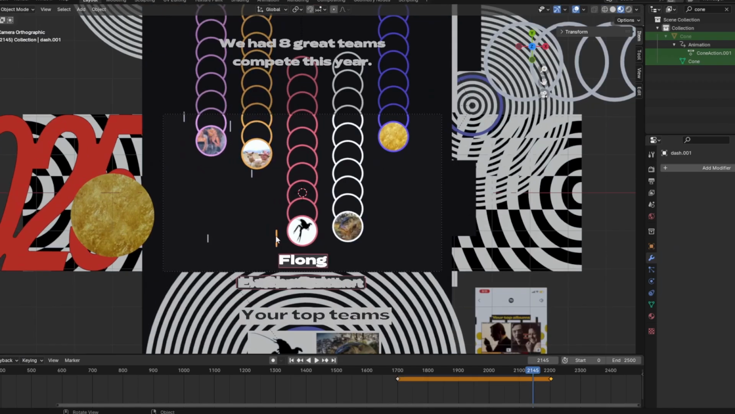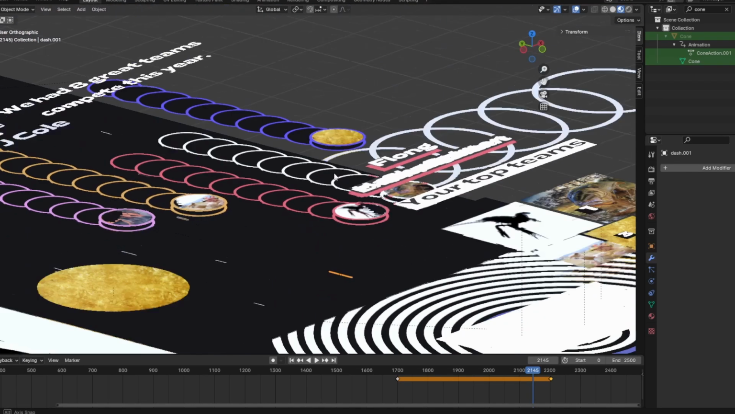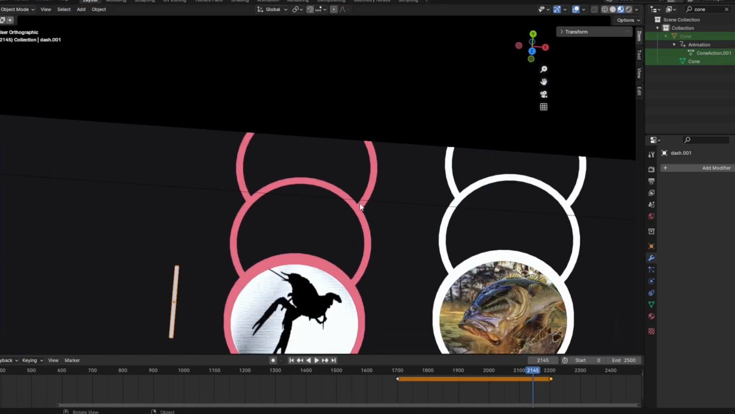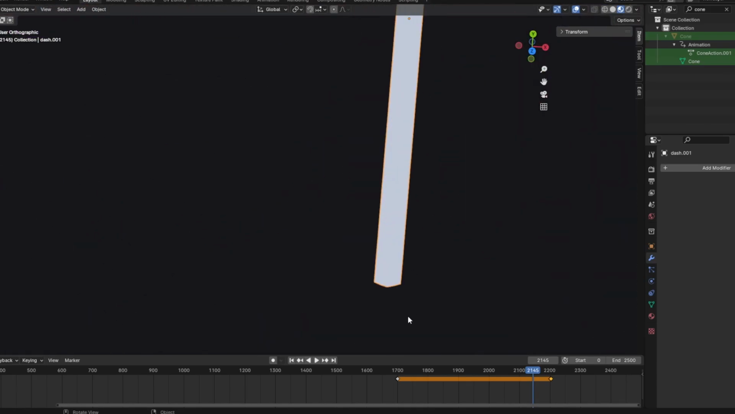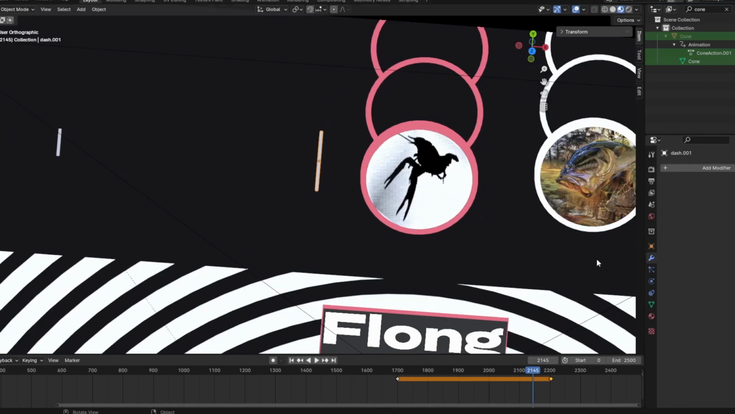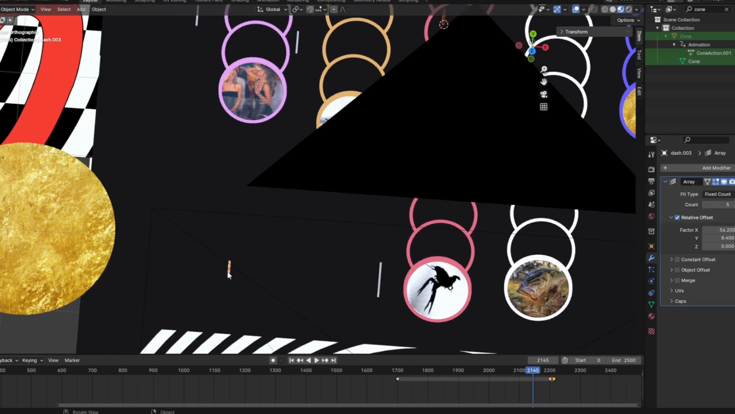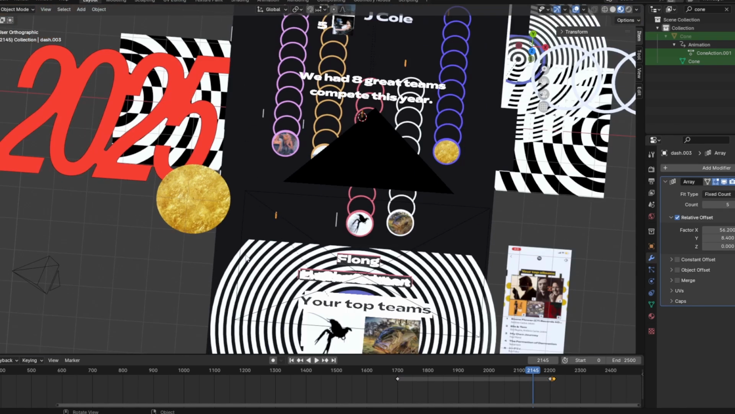We also have these dashes. I did a terrible job of these dashes, but essentially, if we zoom in, they're not even circular. They're actually just, I just added 1 extra point. Or I guess they added a couple extra points. And then we just have very simple array modifiers.